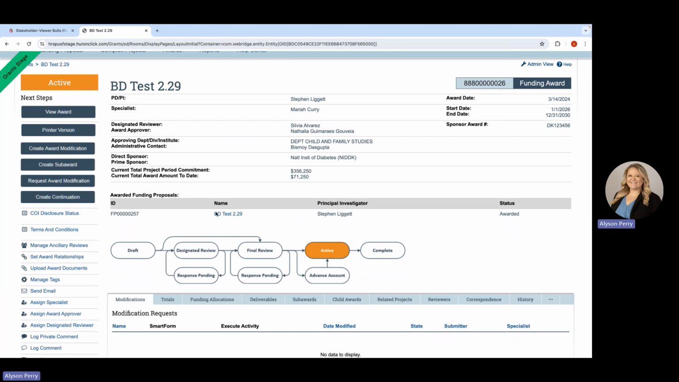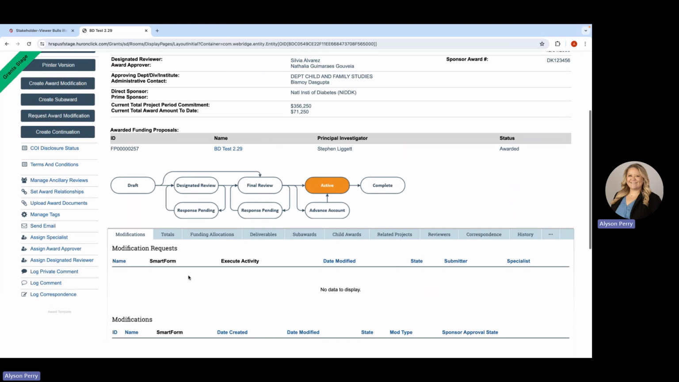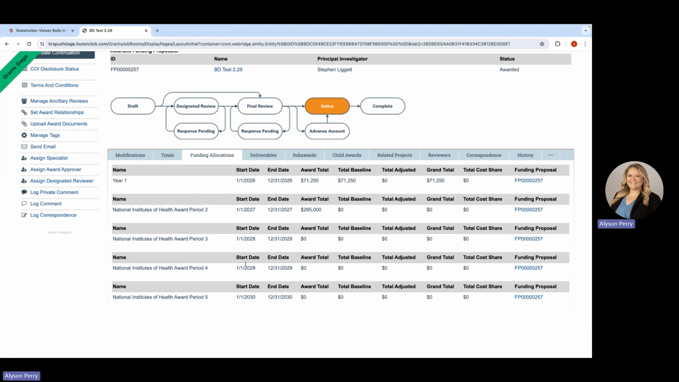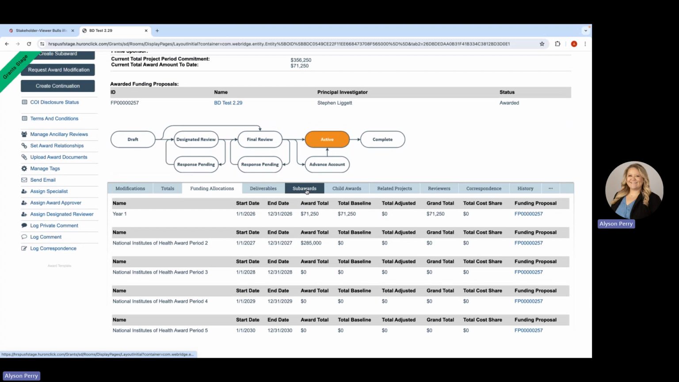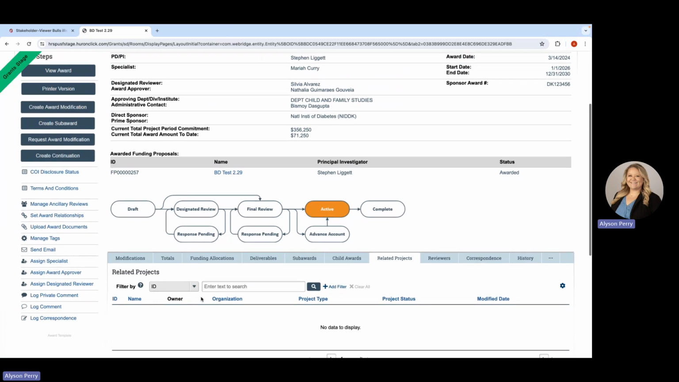You can see a direct link to the funding proposal here. And you have some different information at the bottom based on this award. So you have your modifications, so any award modifications if they've been requested. You have the cumulative totals for this specific award. Funding allocations are again broken down by budget. Any deliverables, subawards, or child awards if they've been added. In this related projects tab, we'll show any agreements that have been associated with this award as well. So we'll look at an agreement in just a minute, but if any agreements have been created, they'll populate here.